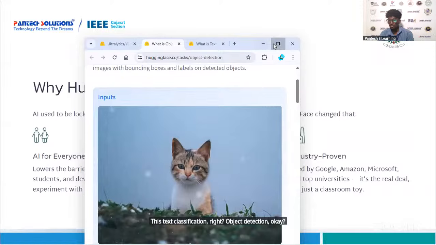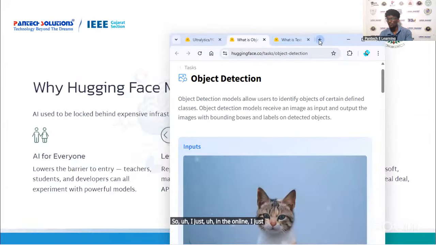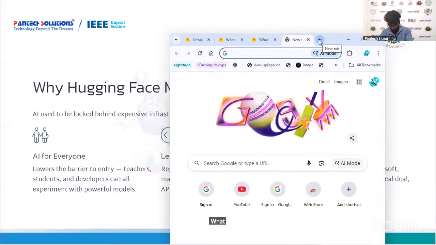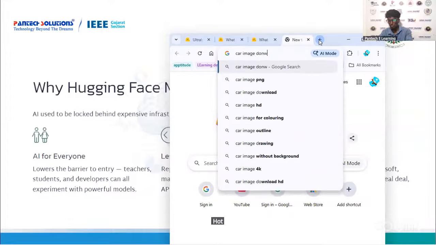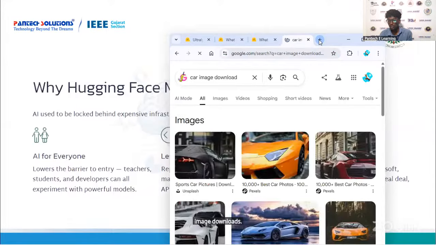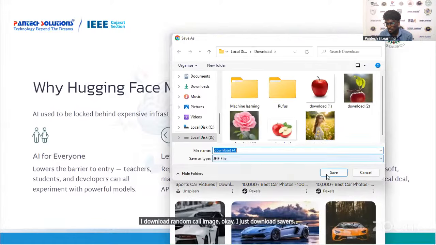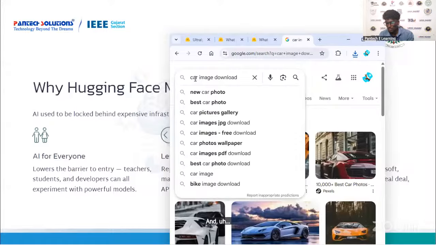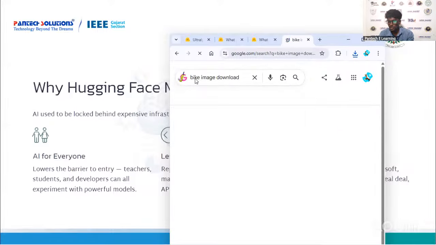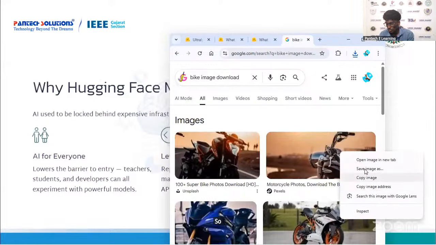This is text classification, and this is object detection. Online, I just download some images. What kind of image? A car image. I download a random car image and save it. Then a bike image. Here we have a bike image, so I download and save it.